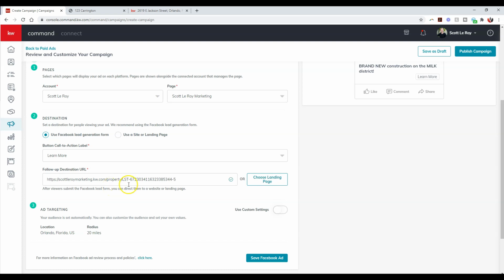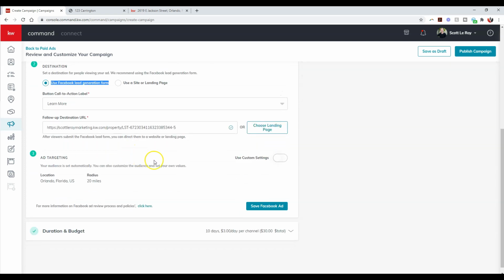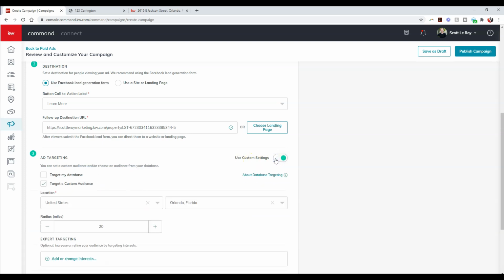Now, once we have that set up, so we have the page we want to display and we have our destination on here, 99 times out of 100, I would highly suggest using that lead form. All right, now we can target everything. This is automatically pulling up with our location over here. But I can use the custom settings, and I typically suggest this, because at the end of the day, if you're utilizing the custom settings on here, this will allow you to specify who will be able to see everything.